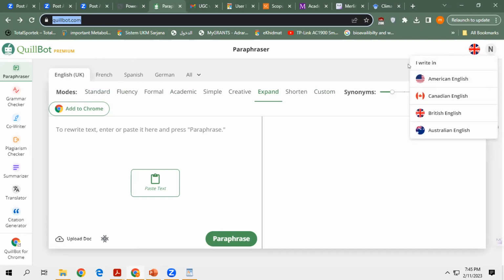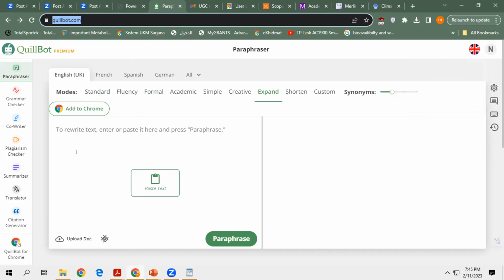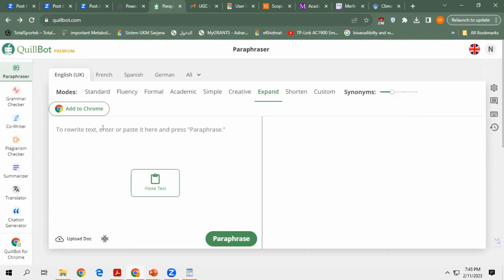But in Shopee it is very cheap. You can buy for 5 ringgit, 10 ringgit. You can have your own account. But if you are using the free one, you can also use it without login. But that one has limited usage, maybe only a few.